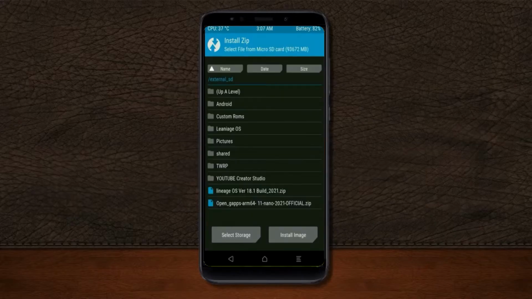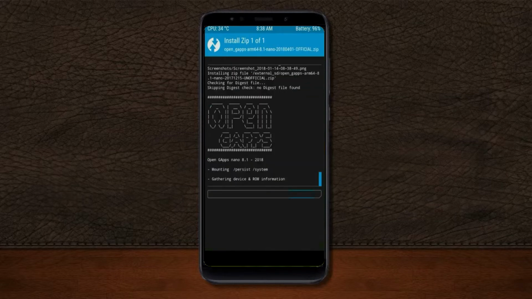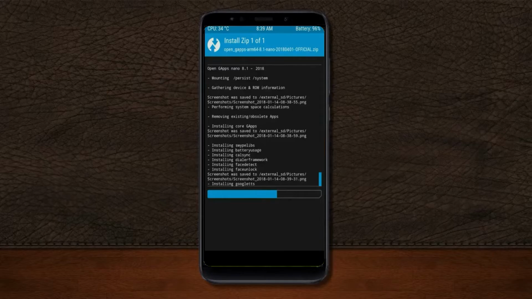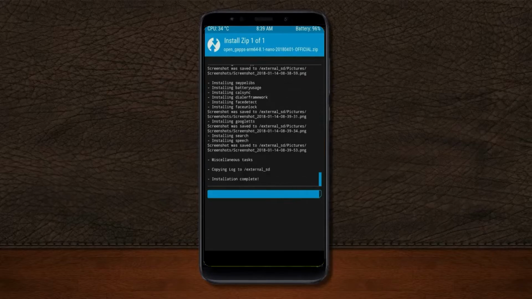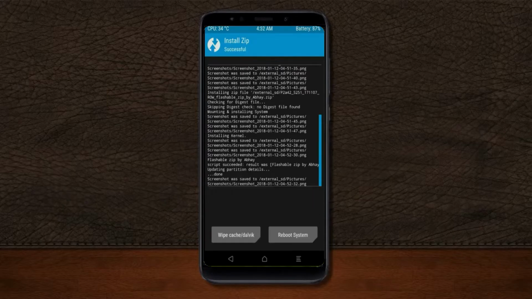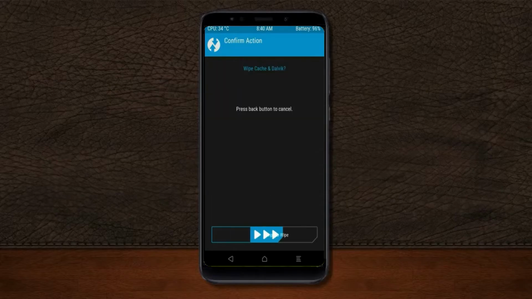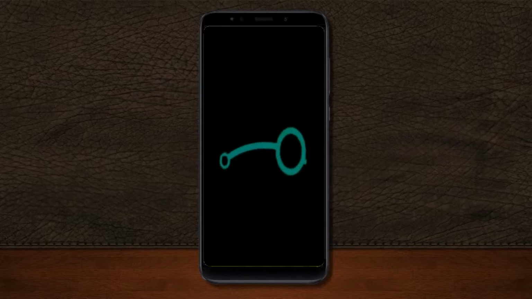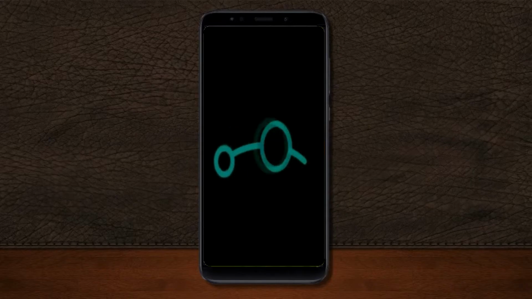Click on back. Select GApps. After selecting these, swipe right to install. Before we proceed to reboot our system, we need to wipe temporary data. Select wipe and swipe right to wipe data. After finishing all steps, we need to reboot our system. Press on reboot system. Friends, here it will take 2 to 3 minutes to reboot your device successfully.